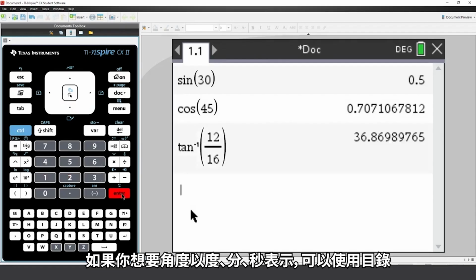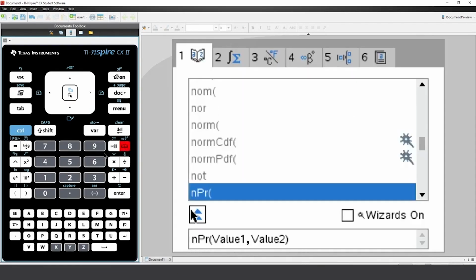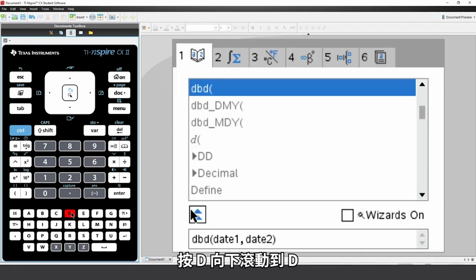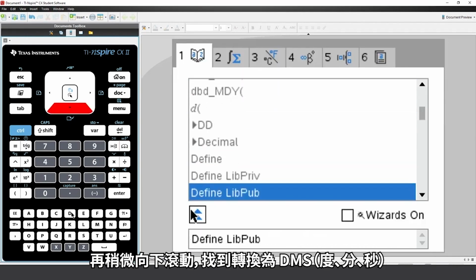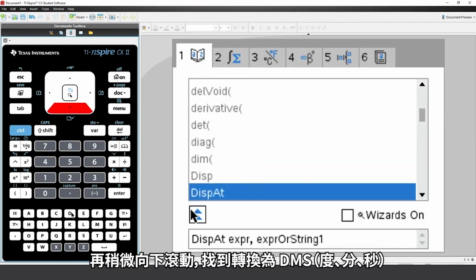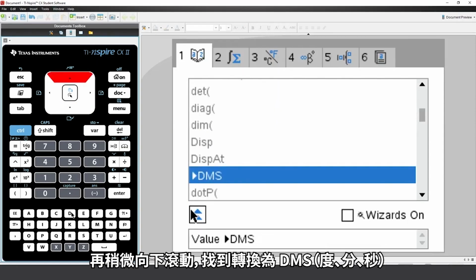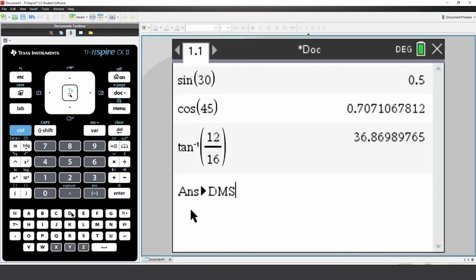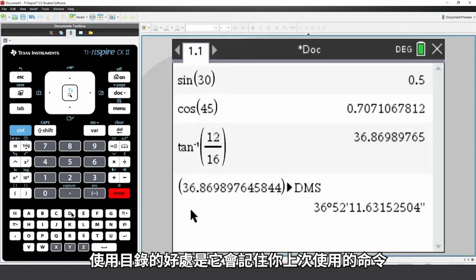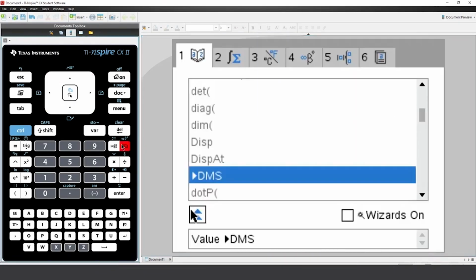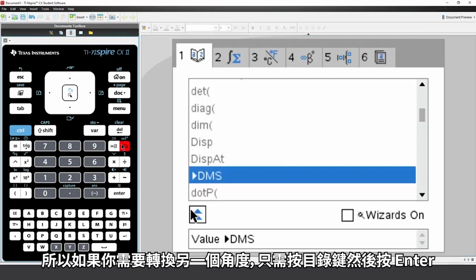If you want the angle in degrees, minutes and seconds, use the catalogue. Press D to scroll down to D. Scroll down a little further and find Convert to DMS, degrees, minutes and seconds. The bonus of using the catalogue is that it remembers the last command that you used. So if you need to convert another angle, you can just press the catalogue key and then Enter.